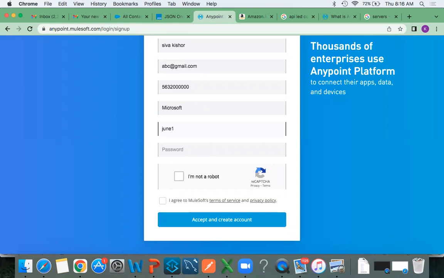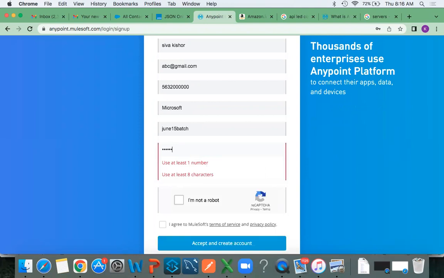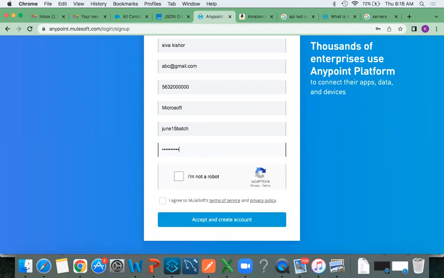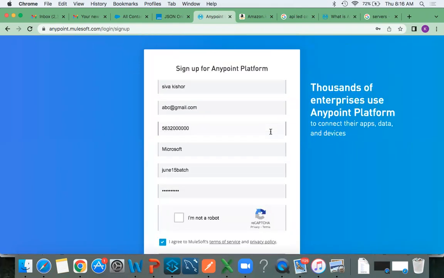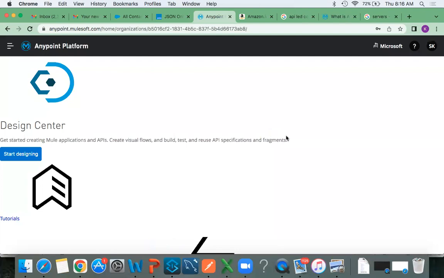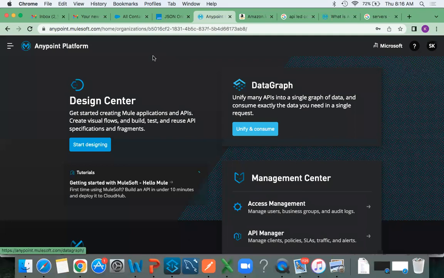June 15 batch. Okay, the password I'm going to set up as my own password. Click on these two checkboxes. Okay, accept and create an account. See, very simple. Your account got created. Once you provide all your basic details, it will create an account for you and take you to this page.